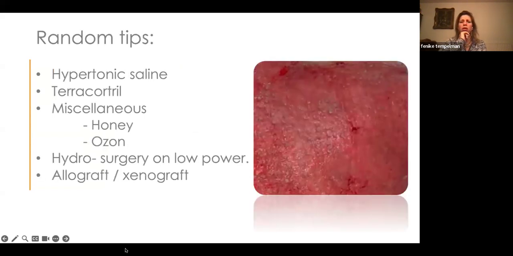And then some random tips. I know of hospitals that would use hypertonic saline to get the granulation down. I know of hospitals that use a combination product of an antimicrobial as well as a corticosteroid, terocotril. And I know of hospitals using honey, which is very nice to get that biofilm down. I know of hospitals that use ozone in the very, very difficult cases.